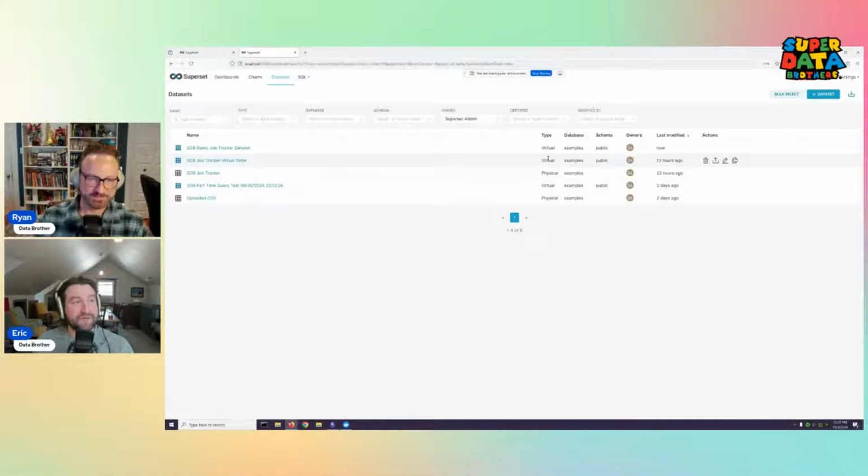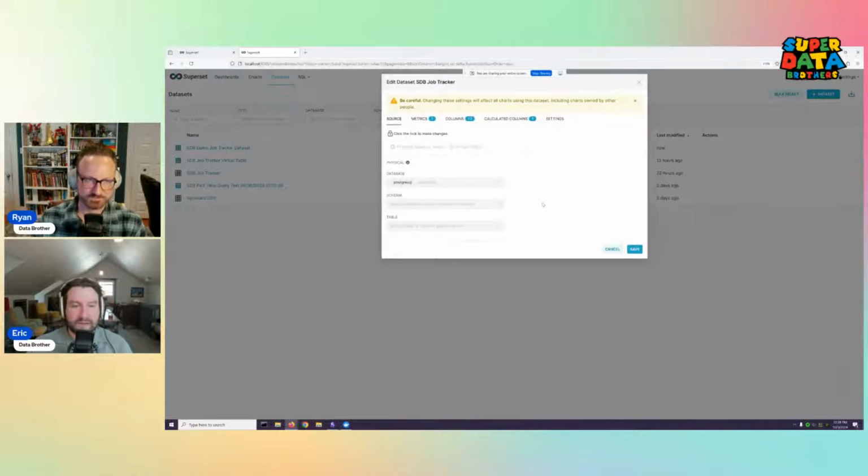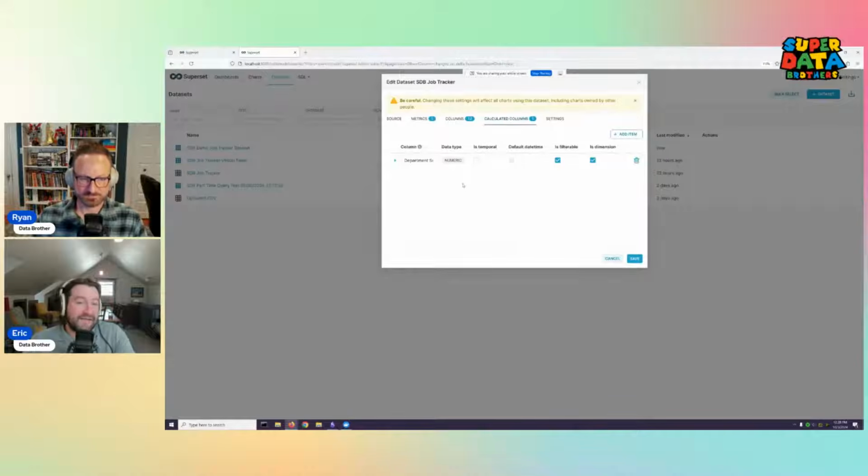Physical means it is a direct reference to a table. And that's the only difference. Okay. So it doesn't have saved SQL. Exactly. So it's basically a select star instead of whatever you put in. Right? Yeah. Essentially, you can't edit the direct reference to the physical table, but it's essentially a select star, and the calculated columns inserted into the select star.